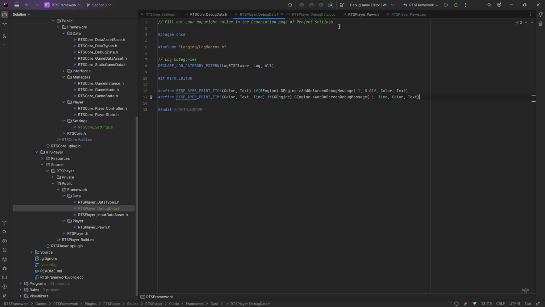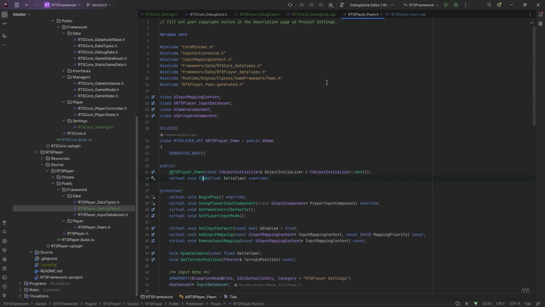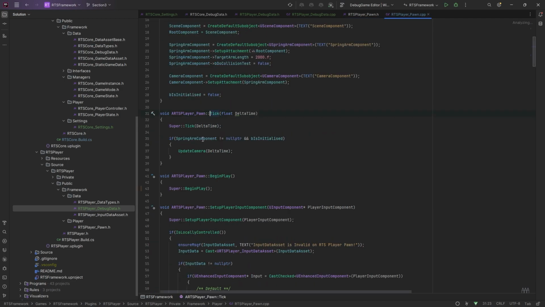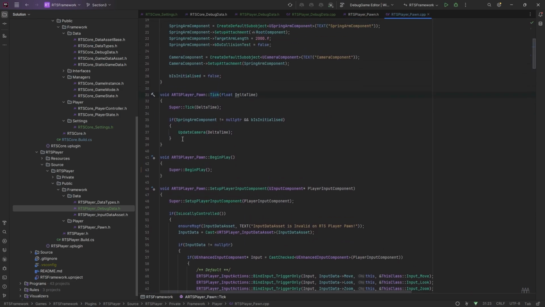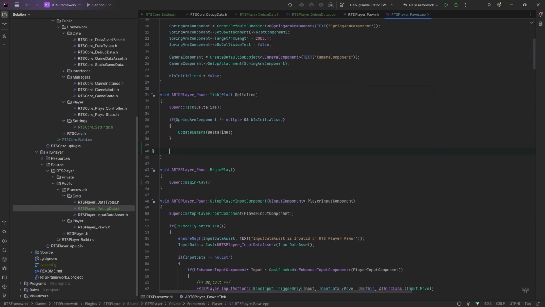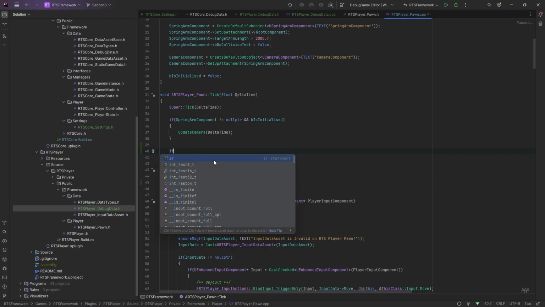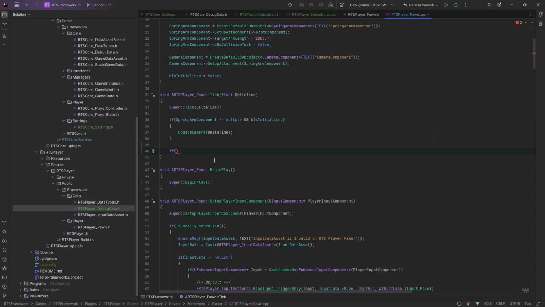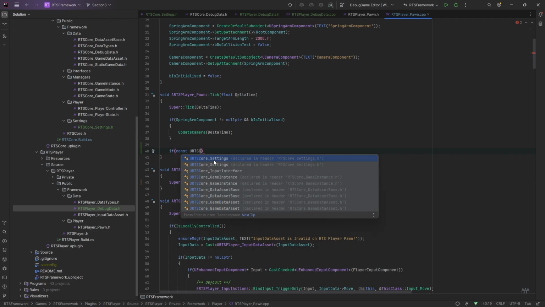Now, let's go to our label and go to tick, and then we'll do some examples. So we're going to put in some example logs, but what we want to do first is check that we've actually got debugging on for the RTS player. So we're going to need our developer settings. The way we get that is going to be const, because it's not editable at runtime. So we need RTS core settings.